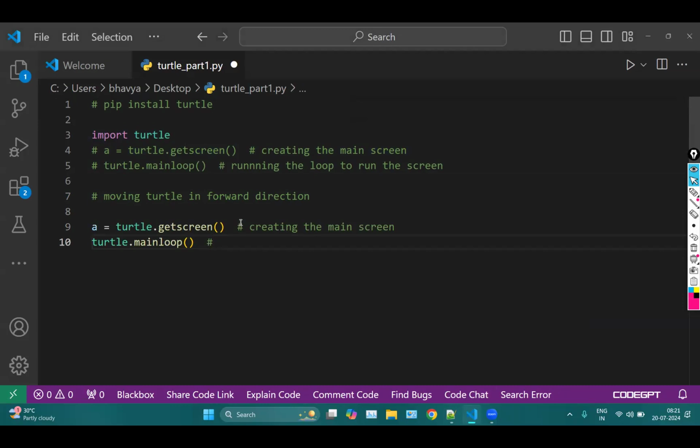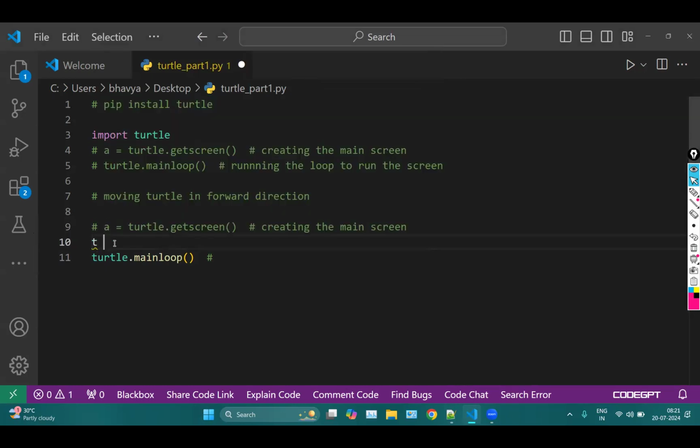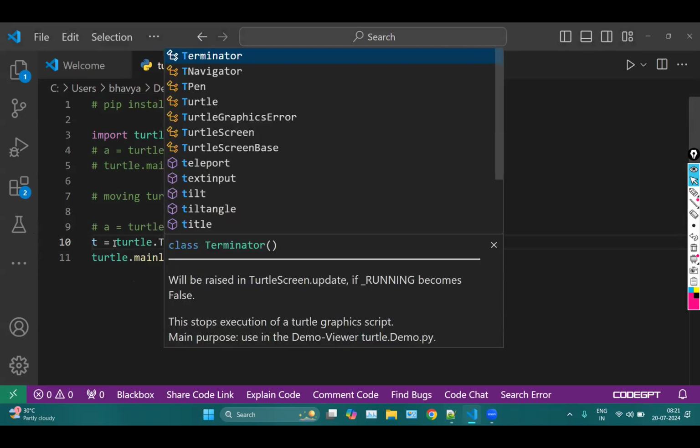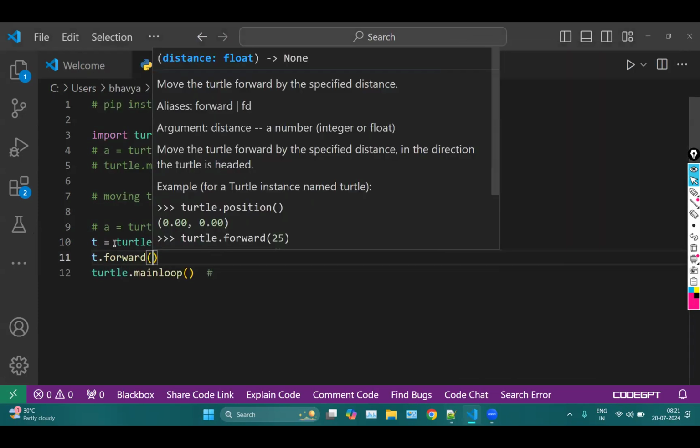So here we have this main screen. What we can do, we have to move the turtle in the forward direction. First, we have to create a turtle as well. So let's create a turtle first, not a screen. We have t equal turtle dot Turtle, like this. This is for creating the turtle. And then we can move the turtle, which is t dot forward. So we can move the turtle in the forward direction.